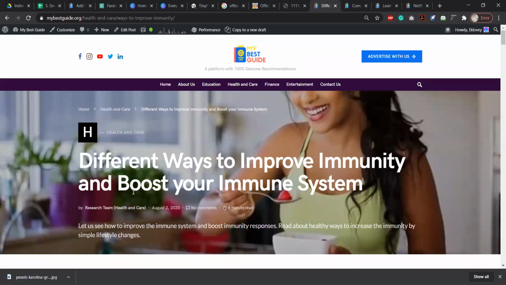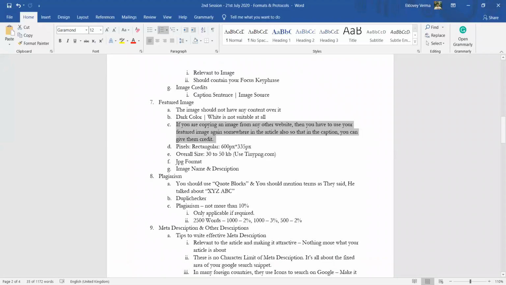So I hope that information is sufficient for all the things I covered in the images section. Now I will quickly come to the Word document to explain more about the other things. So just give me a minute. Let me just close a few things.